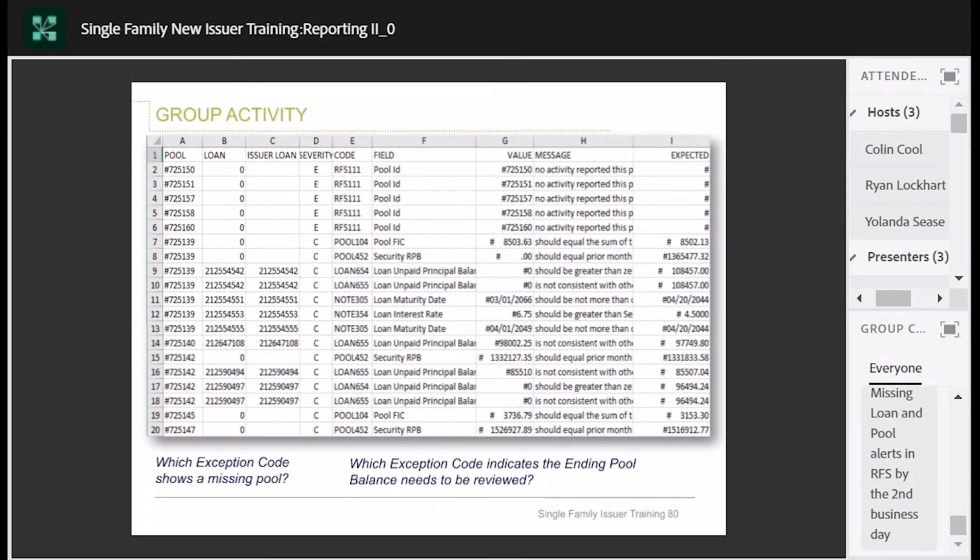So let's see here. What do we have? The pool 452 and 104. Yep. Review the loan, then the pools. Clear the critical missing loan alerts by the second business day. Yes, those are all wonderful.